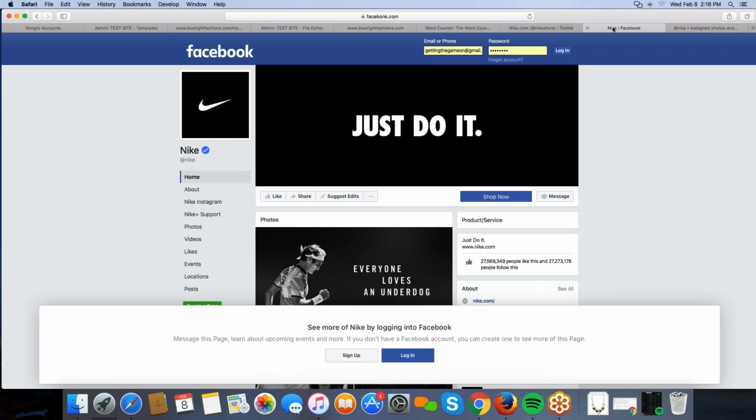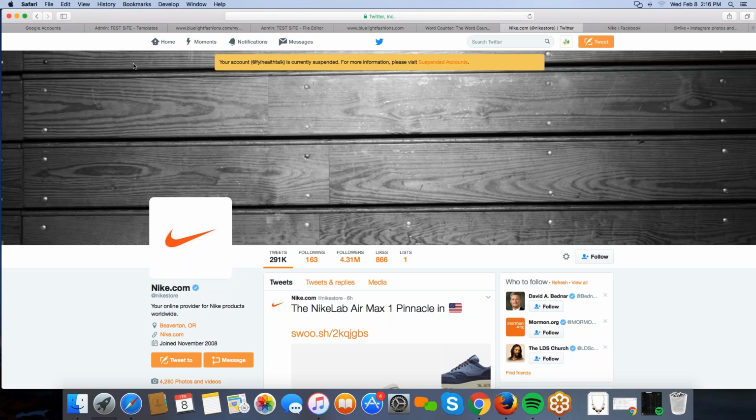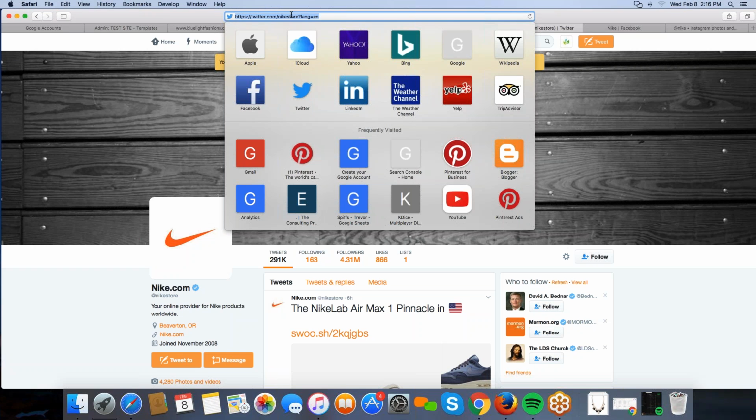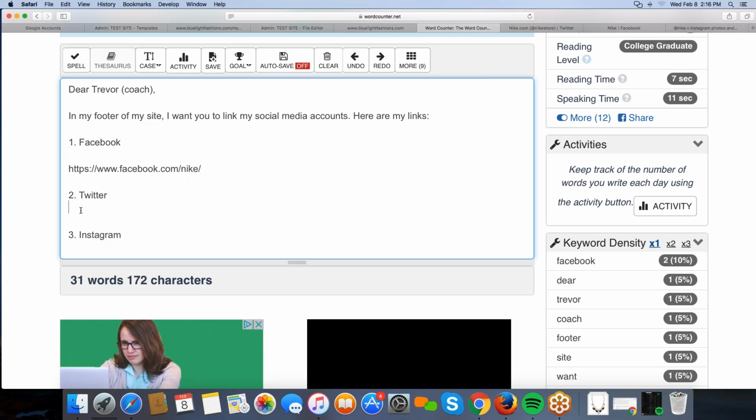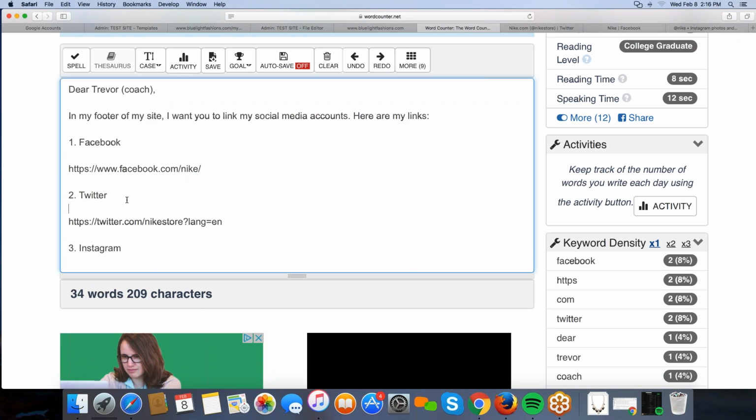So I've found Nike's Twitter, which is right here, and I'm going to come up here to the top, and I'm going to grab this URL right up here. And then I'm going to go back to where I was a second ago in my email, and I'm going to paste in that URL. So now the coach has the Twitter URL, and we could do the same with Instagram if we wanted, okay? But the bottom line, your coach can't do anything unless they have the web address of each one of those pages. So make sure that you get that to them.